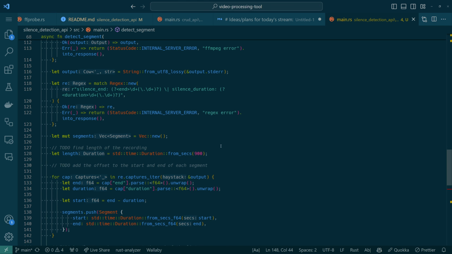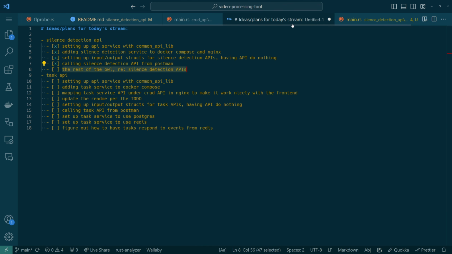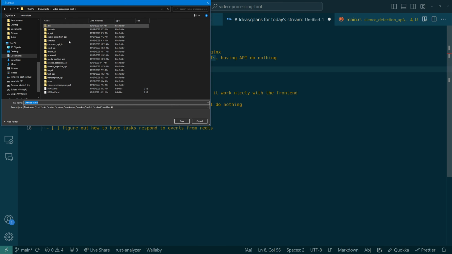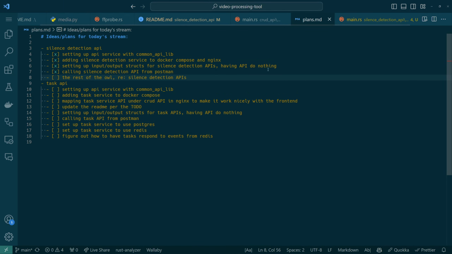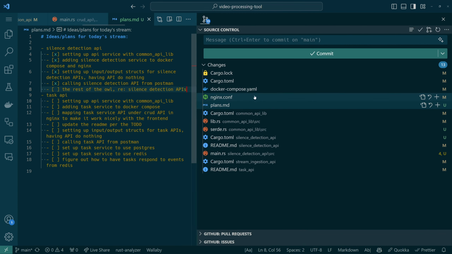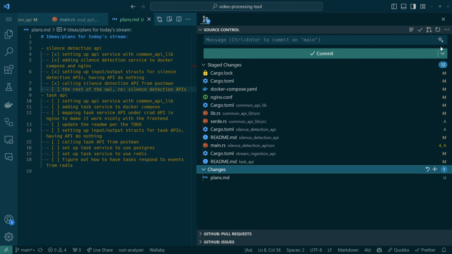Okay, so it's not altogether done, but I'm done for today. I want to save this, and I also want to not save this. What I'm going to do is I'll put it here, and I'll just call it plans.md, and I'll not check it in. One last thing we need to do is check in all this stuff, except for the thing I just said I wasn't going to check in.